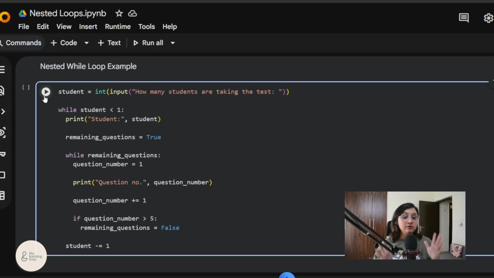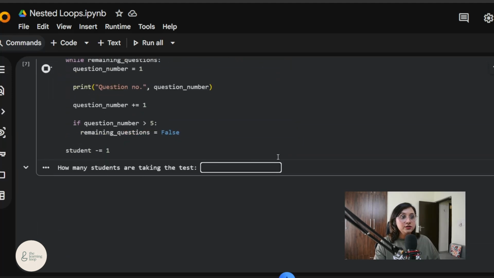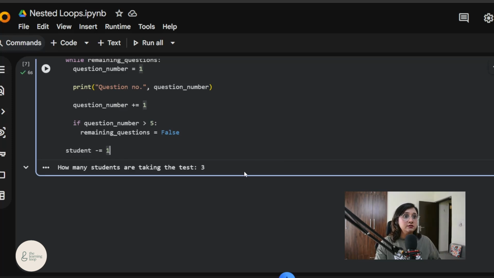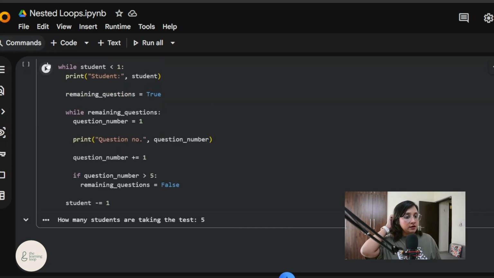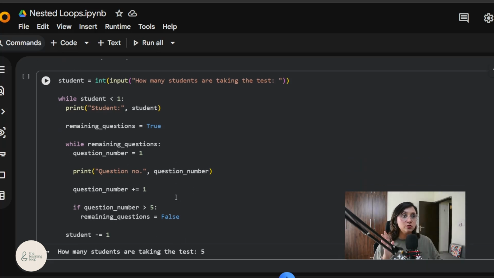Okay. And now let's run this and then we will understand how this works. Run it. I'll say how many students are taking the test. I'll keep it very simple, 3, and I'll hit enter. All right, it's not running and I know exactly where the issue is. I would like you guys to pause the video, go through this code and try to figure out what exactly is wrong, why I'm not getting any print, or why any values are not printing here.